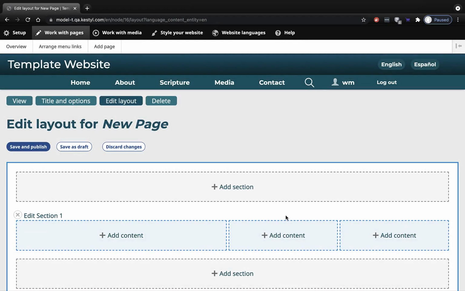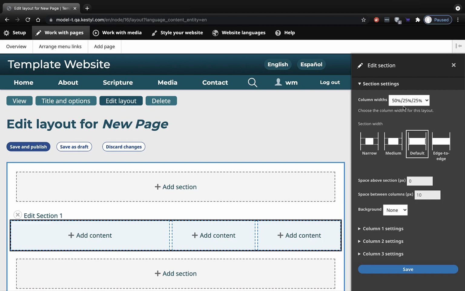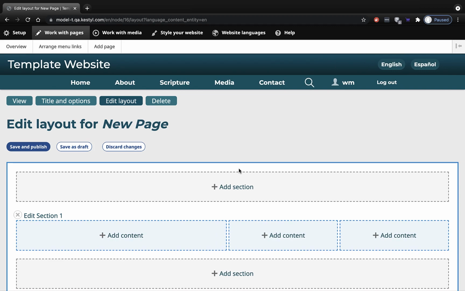In this video, you will learn how to insert a text content block on your web page. I've created a new page and added a section, in this case a 3-column section, and I've edited the section and specified that the column widths would be split up 50% to the left, 25 in the middle, and 25 on the right. Now, let's add that text.